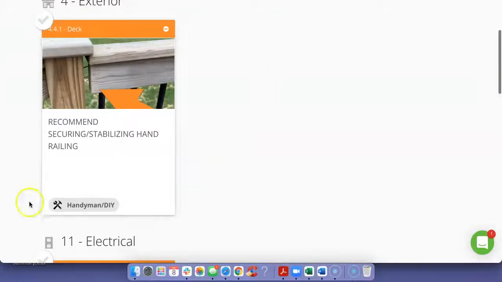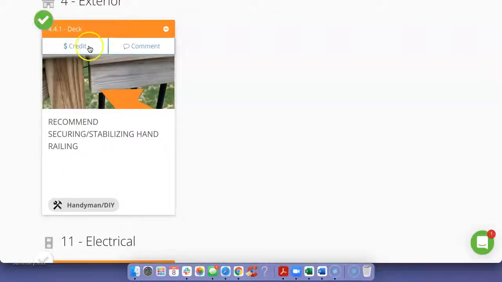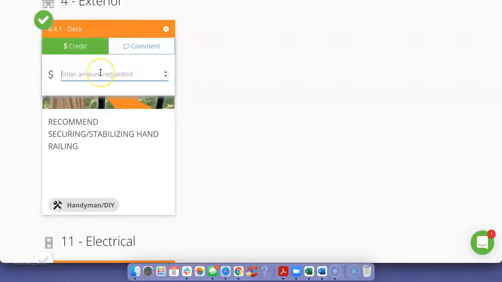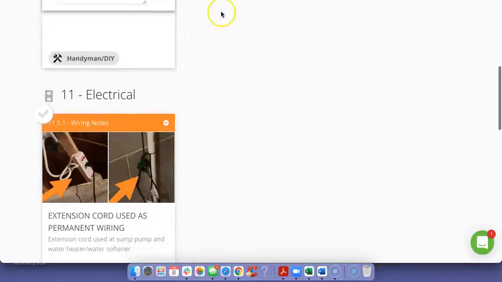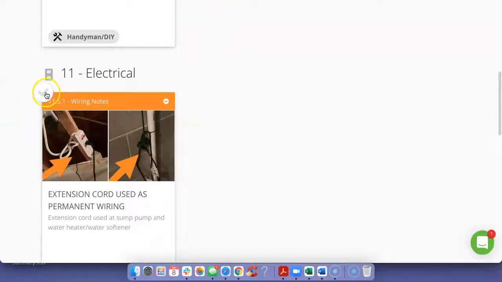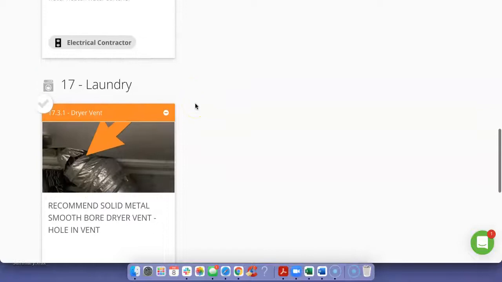So the first one was a deck, and let's just pretend that the client was kind of a handyman, and he built a lot of decks when he was younger. So he wants $500, and then client will fix. Client's going to fix the railing, take care of that. Client's not comfortable with electricals, so he wants somebody to come in and take care of those two issues.